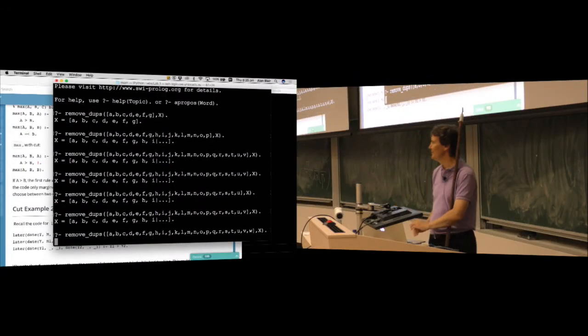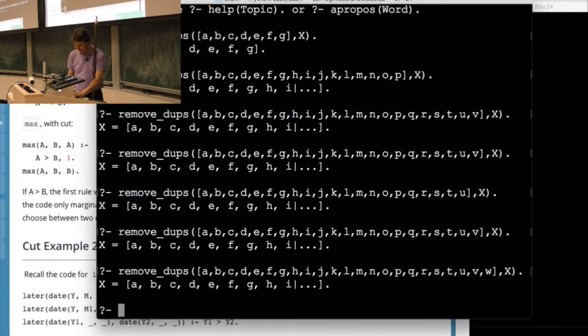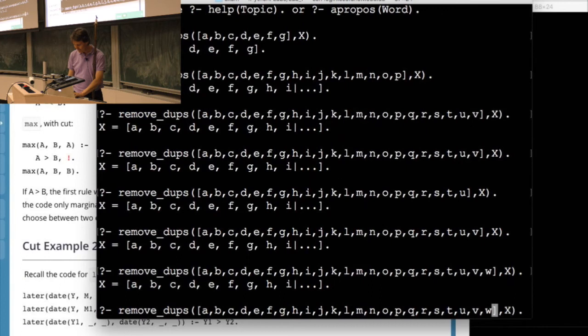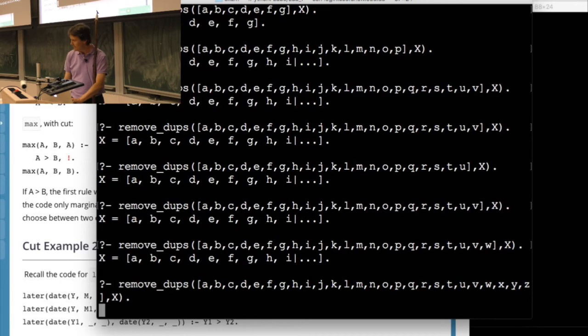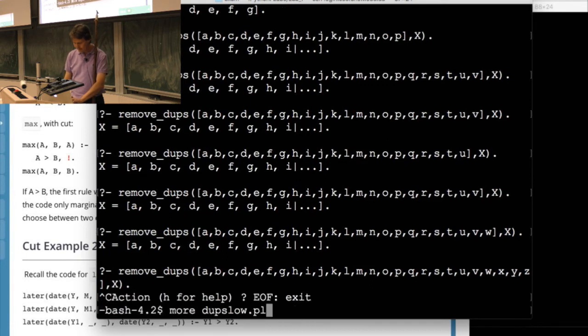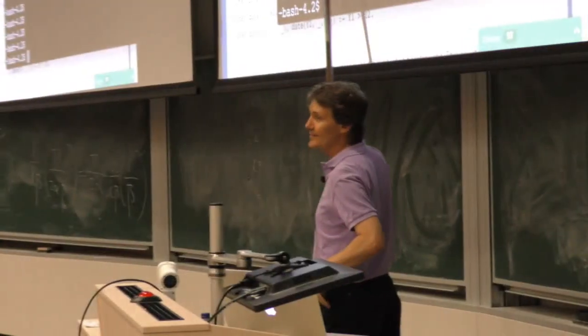So why is this version very slow? Maybe have a think about this. In fact, if I do W, X, Y, Z, or if I did 100 items, it might take a year or something, I don't know. Maybe just have a think about this and we can talk about it next week. But why is it that all I've done is change the order of these things?